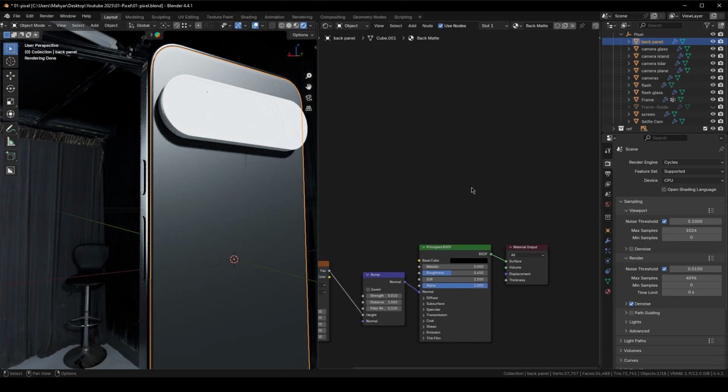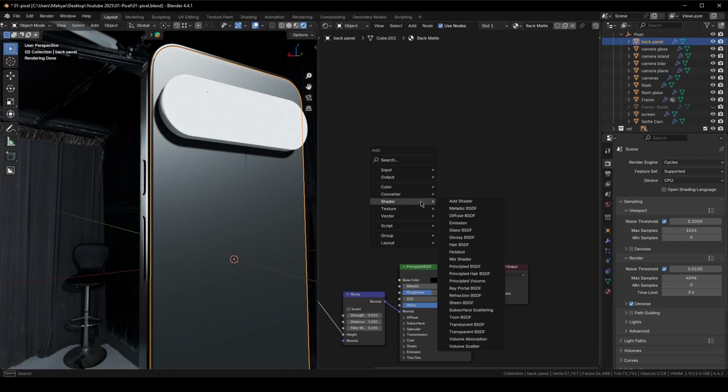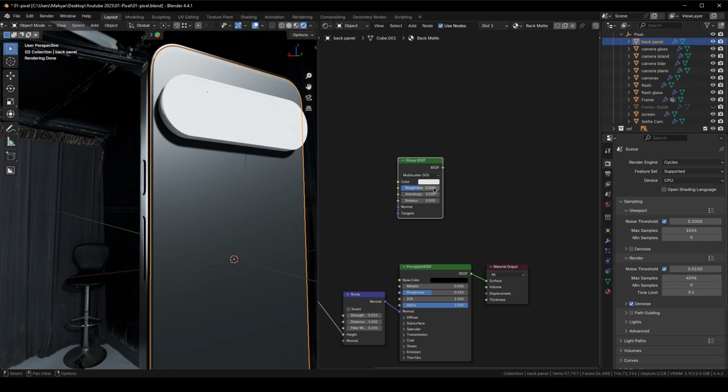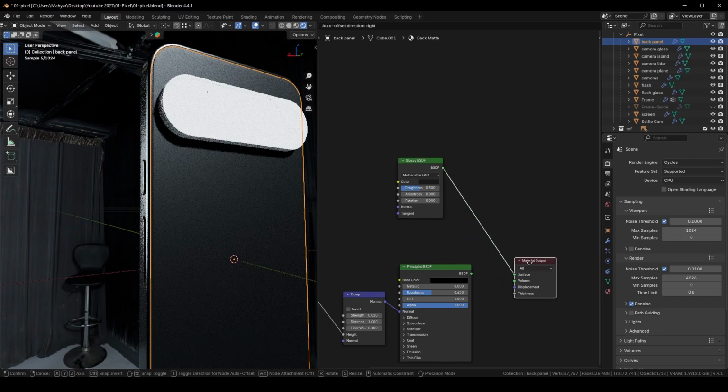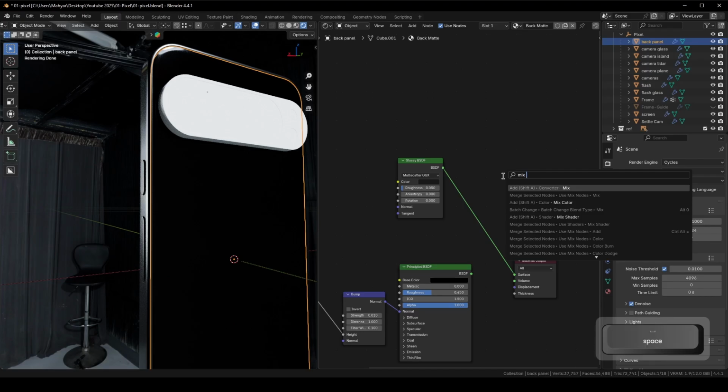I want to create a glossy material for the Google logo part. I will insert a glossy BSDF shader and change the color to 1A1A1A. I connect it to the final output to see the result. I change the roughness to 0.1. Now we have a shiny material that we can use for the Google logo. Maybe 0.05, I want to make it more shiny. Now we need to mix these shaders together. I add a mix shader.